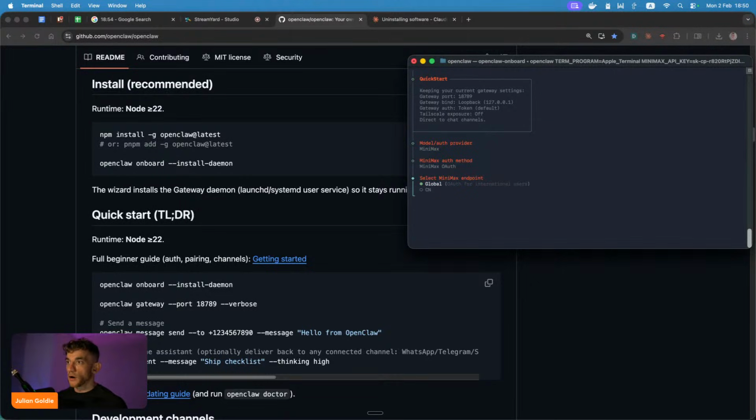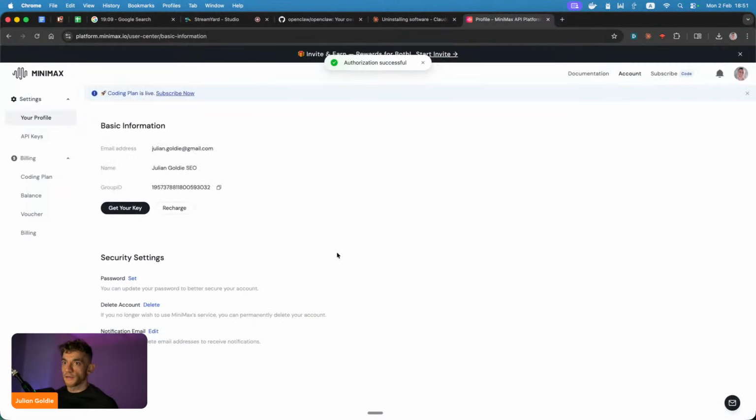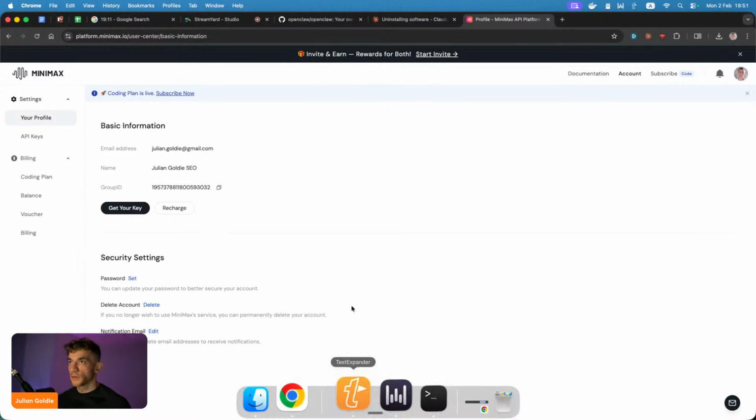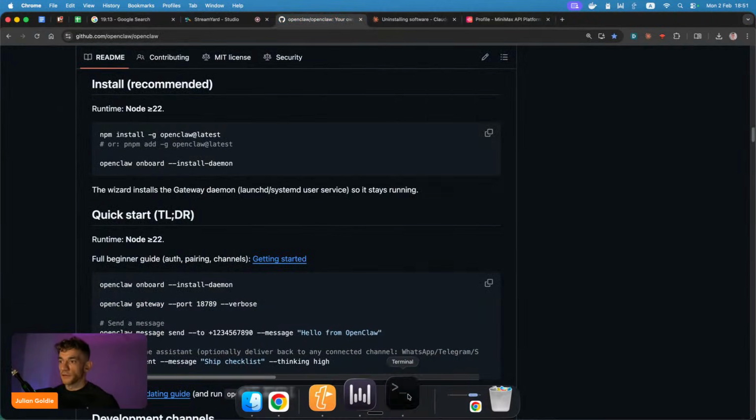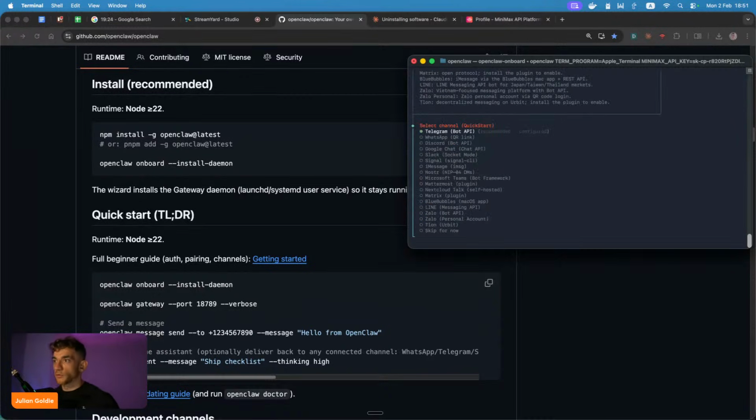And we're going to click on OAuth here. Then we'll click on global. And what this will do is open up a page like this where we can authorize our login. And what this can actually do is then generate API keys on our behalf. Okay, so we can click on enter and authorize now, as you can see. Then we'll go back to the terminal, and you can see here that we can run Minimax. Now you can choose the model manually. I'm going to go with the current, which is Minimax 2.1, and we'll just run with that.